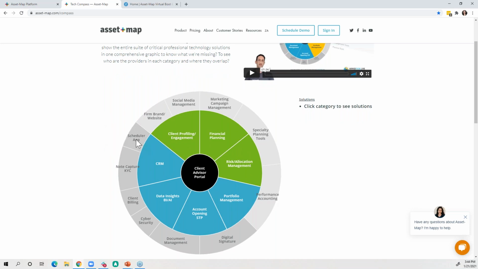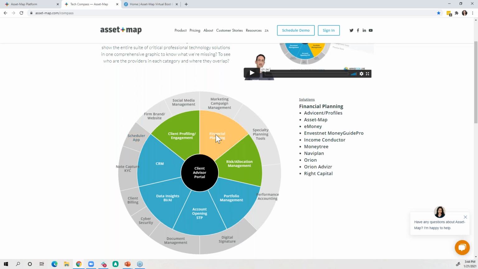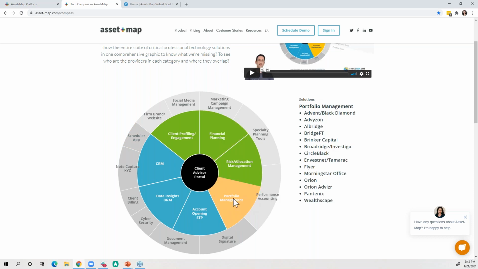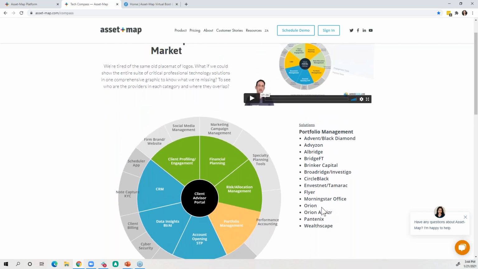this is interactive, so you have the ability to click into any of these different sections, and it'll simply list off who's out there that provides solutions for that particular area. For example, you click into financial planning, it's going to list off those different solutions. You want to look into portfolio management, it'll list off those different solutions. We didn't want to do the same old placemat of logos, and we wanted a place where you'd be able to see an entire suite of critical professional technology solutions in one comprehensive graphic to let you know, are you missing anything?